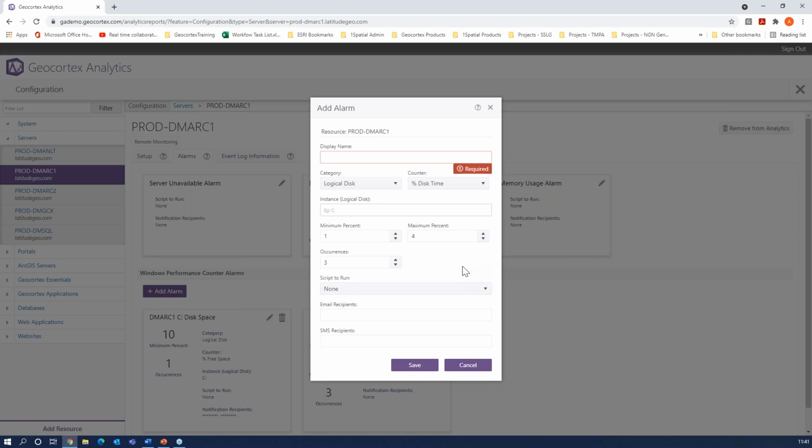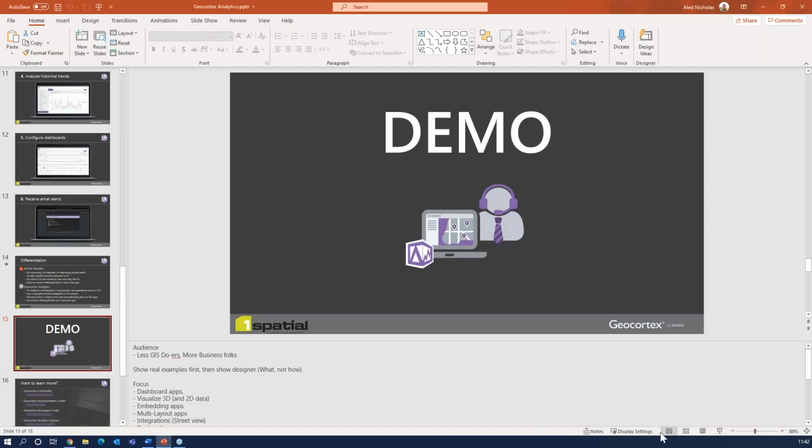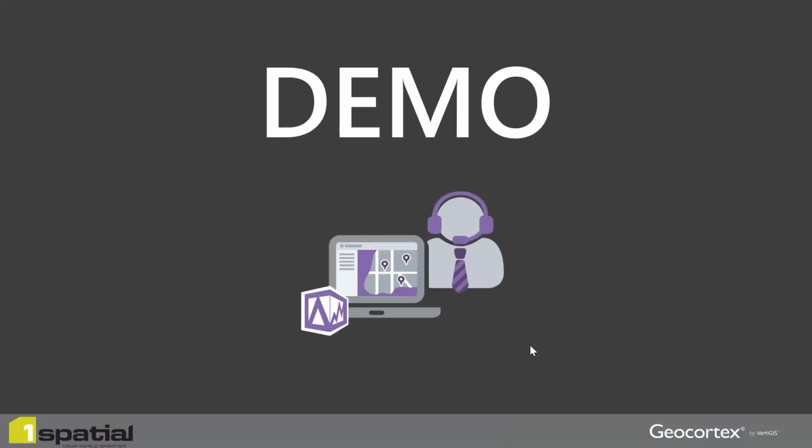And we can email recipients or send text messages to recipients as well. And that's all configured within this configuration area as well. And that's how we would add an alarm. And that really is an overview of Geocortex Analytics. I'll just go back to my PowerPoint presentation. So that's the demo.